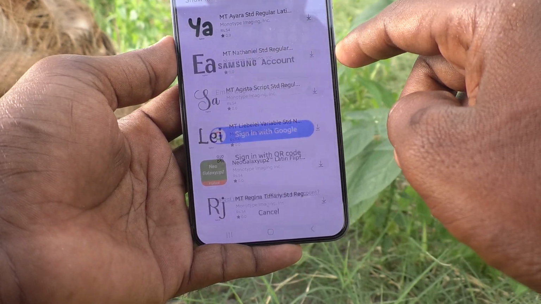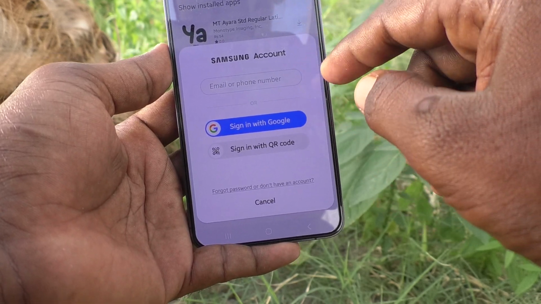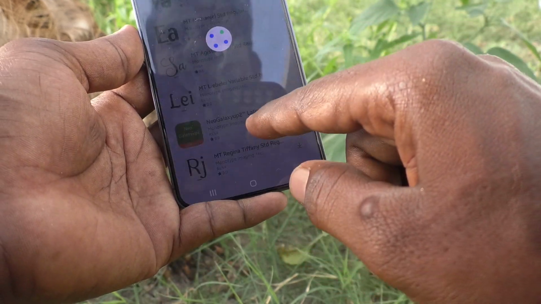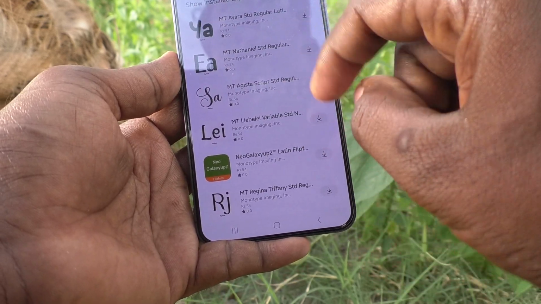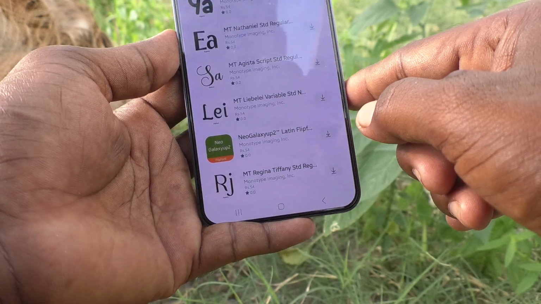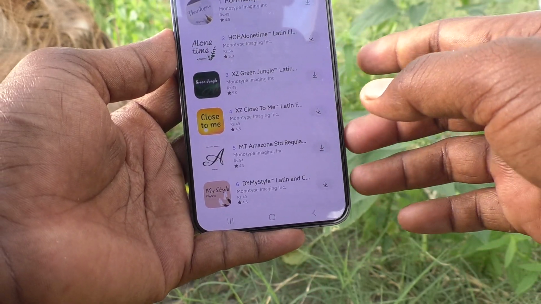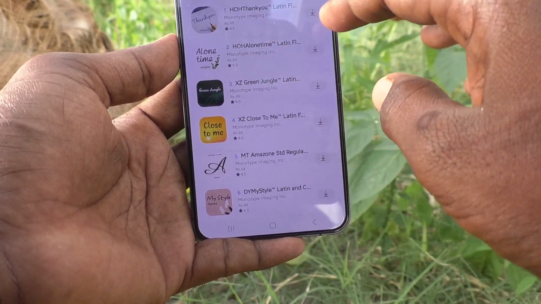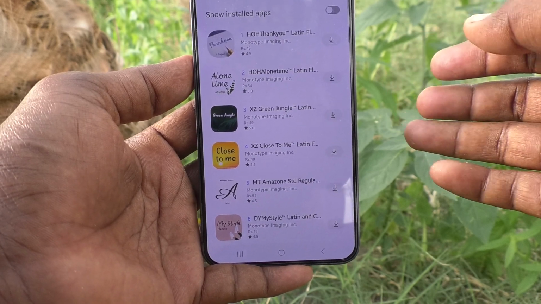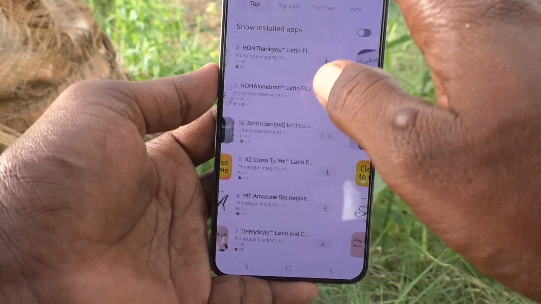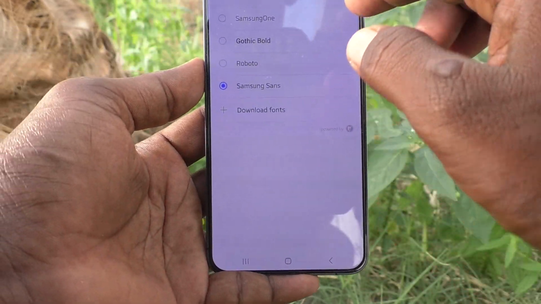So you go to sign in with Google to enter into your Samsung account, and then you can download some fonts, but they are not free. So if you are willing to pay some money to download these fonts, you can do it by signing into your Samsung account. So in this way you can easily get some fonts from internet.